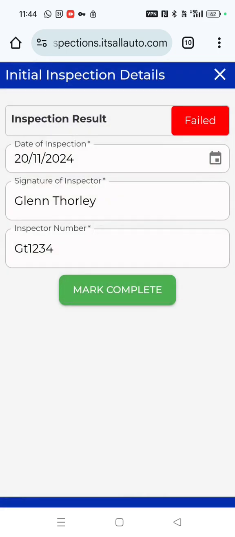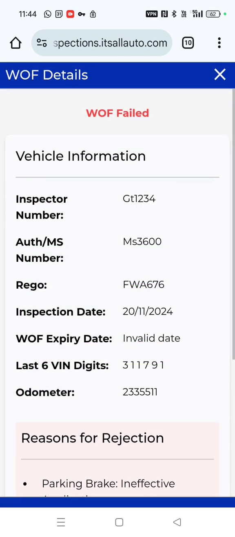Now I'm going to have a look at the initial inspection results. It shows it's failed because it failed on a few things. I've already saved my inspector signature in the settings, and I've put my fake inspector number in as well in the settings, so I never have to re-enter those every time. They're always there. The date of the inspection is automatically coming up, so I can mark that as complete. The WOF details, it shows WOF failed. It shows your MS number, your authority number, is saved in the settings when you first set the system up. So that comes up every time. You don't have to enter it.